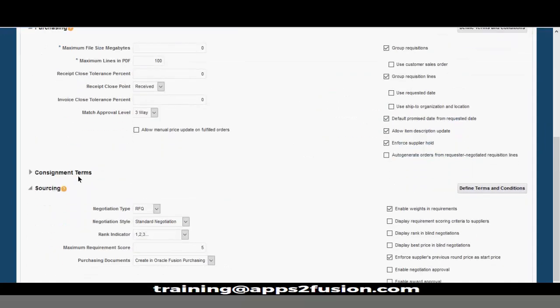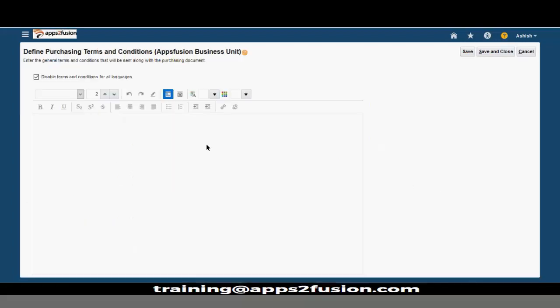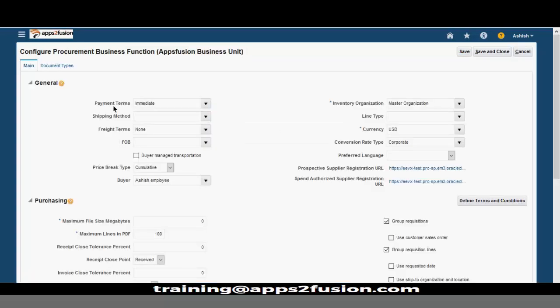And then at the bottom you have some consigned terms and sourcing information, which we are not visiting. We have the defined terms and conditions. These terms and conditions you can specify, and they will be available in your purchase orders. When you print those purchase orders, they will be sent to your supplier, so these terms and conditions will automatically default down to your POs.